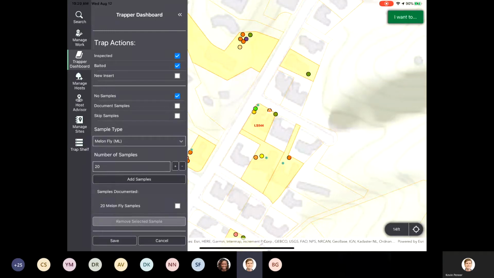I can also hit the baited checkbox and the insert. So I saw that our document samples went to no samples. That's a little glitch. Matt, if you can take a note about that.